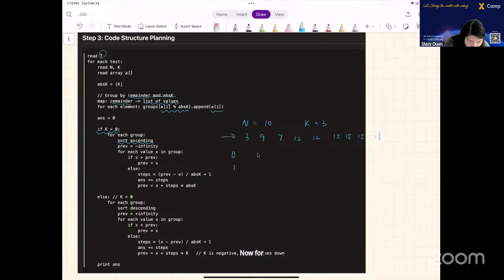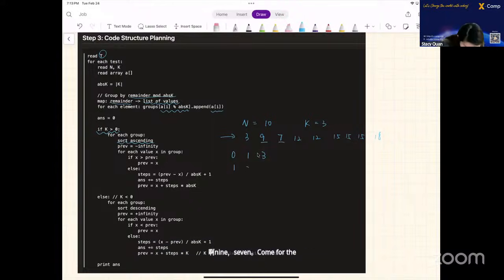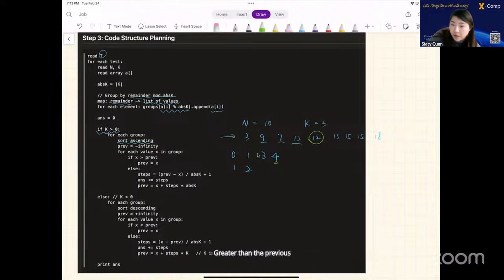Now for this 3, 3 divided by 3 is 1. So that means 1 is taken, a multiple of 1 plus the remainder 0. Now this 9 comes, that means 3 is taken, 3 times 3 is 9. Now when this 7 comes for the remainder 1, you know 2 is taken. Now when this 12 comes, you know 4 is taken. What's interesting is when this second 12 comes, I know 4 is already taken. So I need to find the next immediate spot greater than the previous 4. So I can move this collision 12 to the next available point, which is 5.